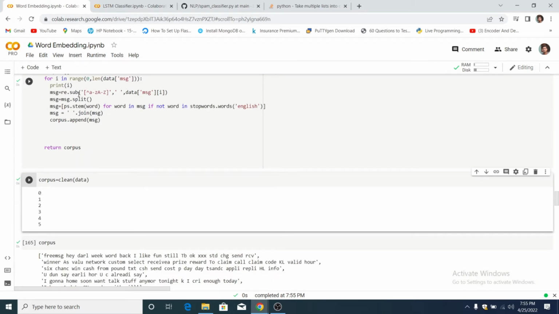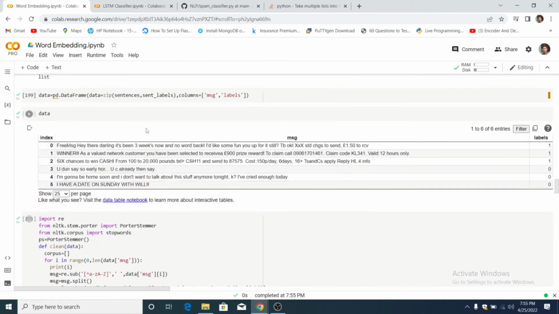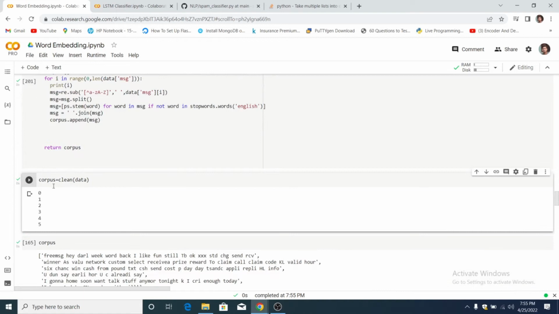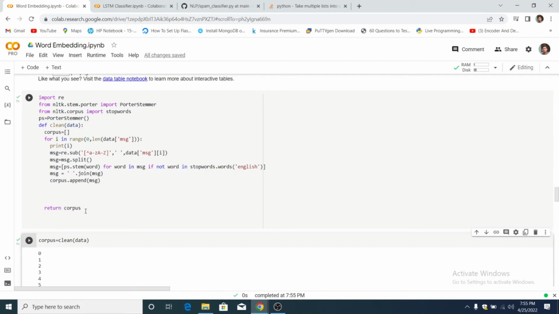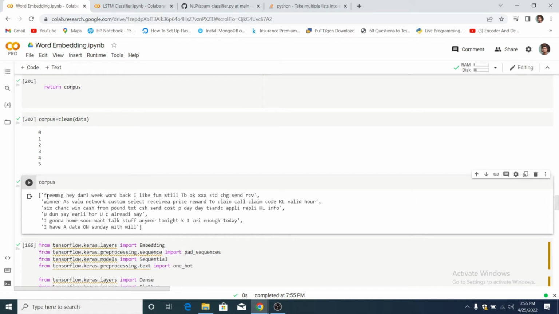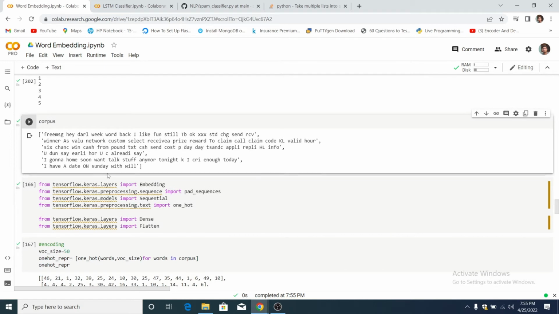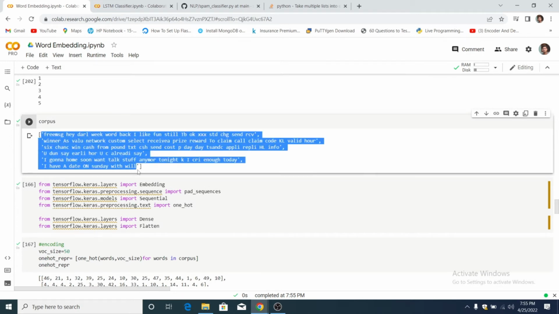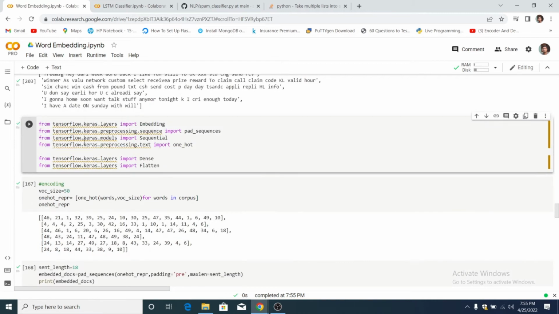Actually, I'm printing the number of sentences that are there to clean. So 1, 2, 3, 4, 5, 6, we have 6 sentences, right? We have 6 sentences. So what is this function actually returning? This function is returning the clean corpus. If you go through the corpus, we have 6 messages. This is the first message, this is the second message; each is cleaned and converted to its base form. So we have clean messages in our corpus, so we can apply our deep learning model on these cleaned words as well.